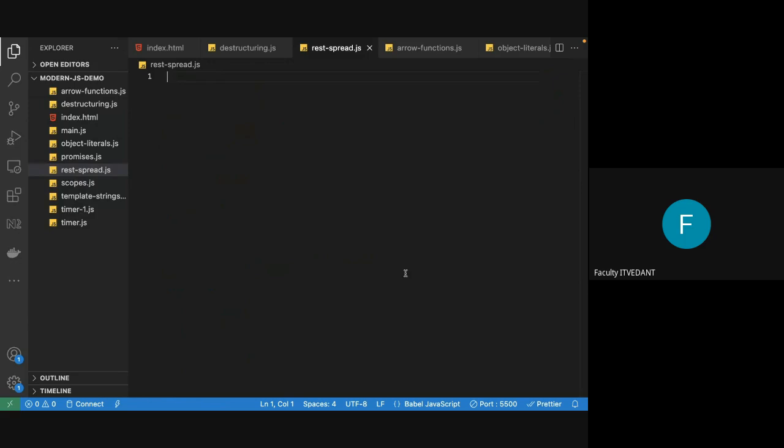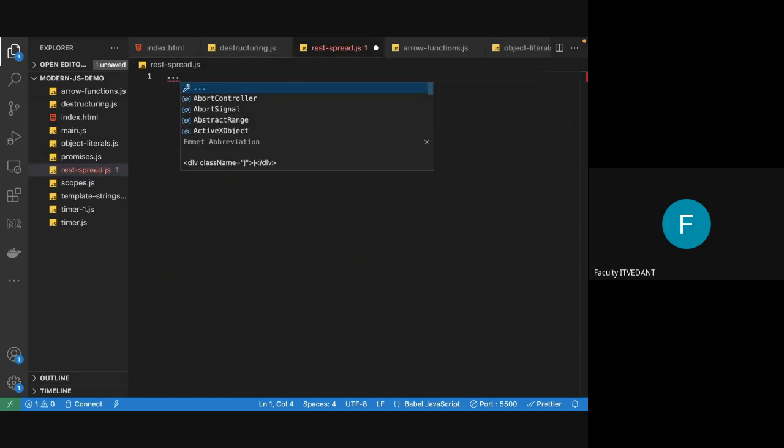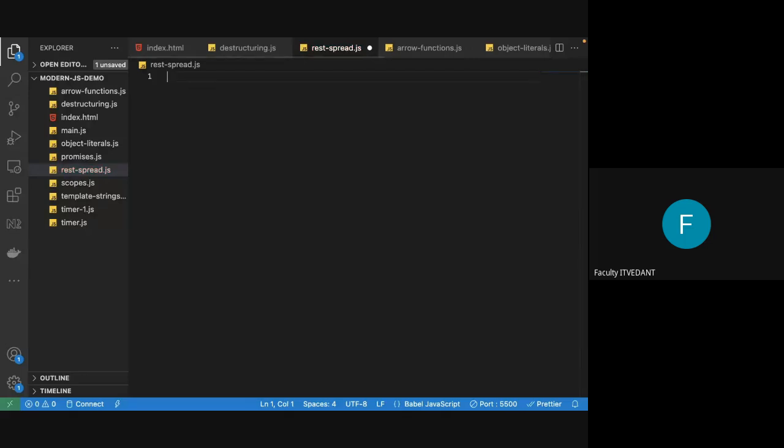One more thing, for rest and spread we use one symbol called triple dots. This triple dots is used for both rest and spread operator. But when it is called rest and when it is called spread: when we use these three dots on the left hand side of your assignment operator, we call it a rest operator, and when we use the three dot symbol on the right hand side of your equals to symbol, then we call it a spread operator. Let's see how. So I have an array, so let's take this same array here.